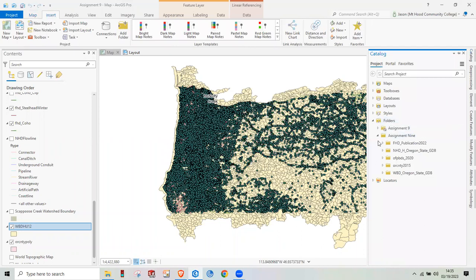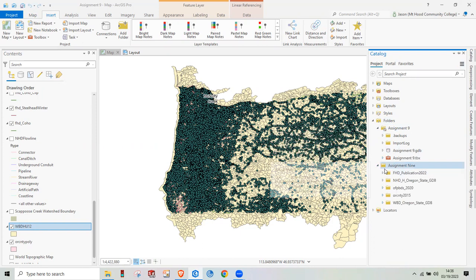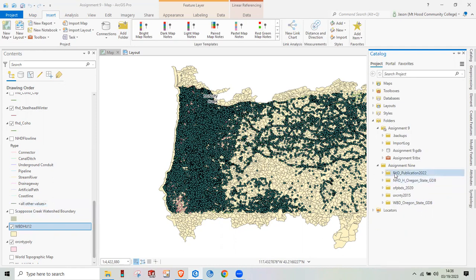So over here in catalog, I have two folders here. This one being the new project that I started, assignment 9. And then this one being the assignment 9 folder with all of the data that I downloaded from that Oregon geospatial. So the biggest thing here is to figure out which files to drag over to your contents pane. And I'm going to go through those individually so that you can look at getting the correct data into your map prior to answering any of the questions.